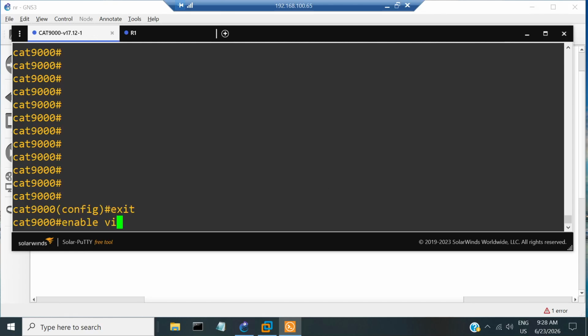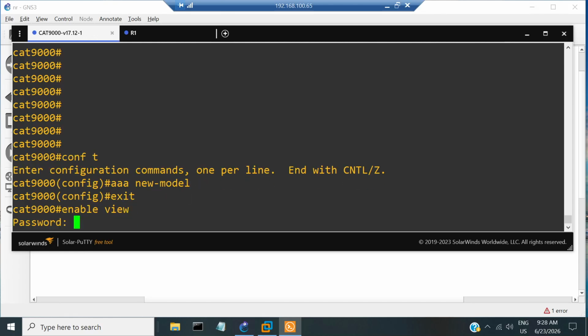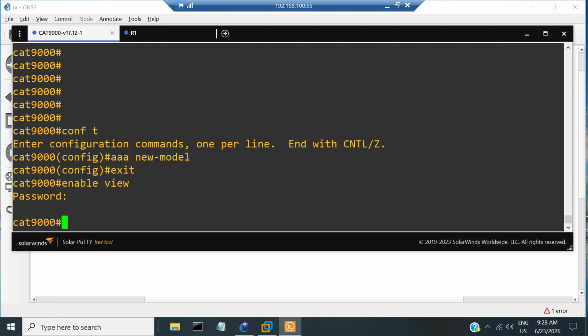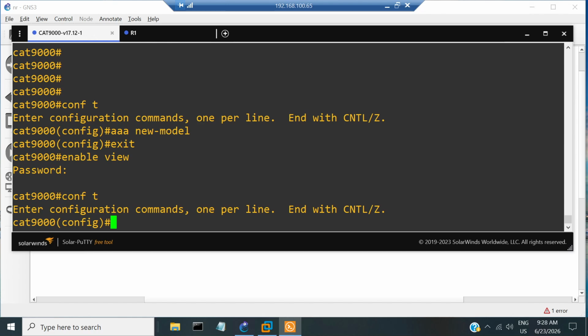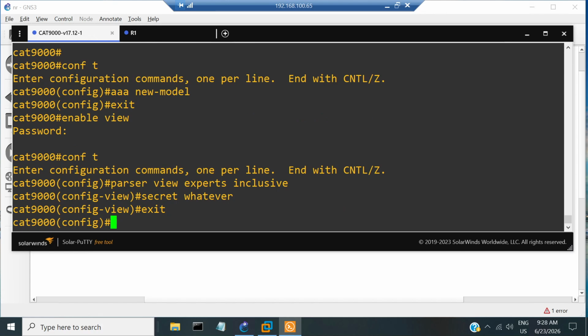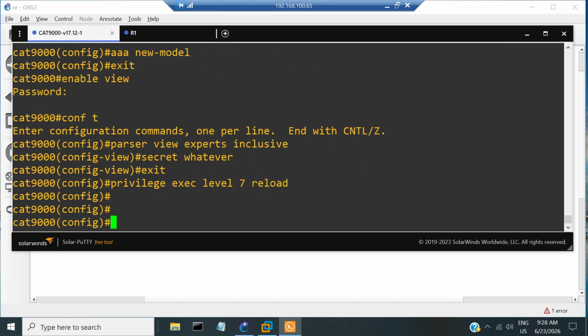So let's start by creating our view. Notice that we need to enter into root view mode in order to do so. So we're only going to create one view. It is going to be called experts. Given we are using inclusive, this view has access to all commands. Then we are going to customize privilege level 7 just to be able to execute this command.